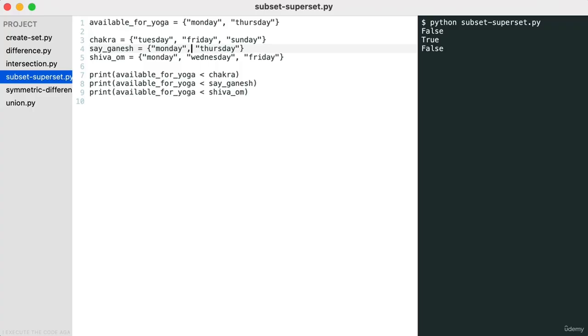I execute the code again. All results are false now. Although the available for yoga set is a perfect match for the Yoga Studio, it is not a subset. To check if a set is a subset or equal to the other set, add an equal sign like this. And now it gives the expected result again.